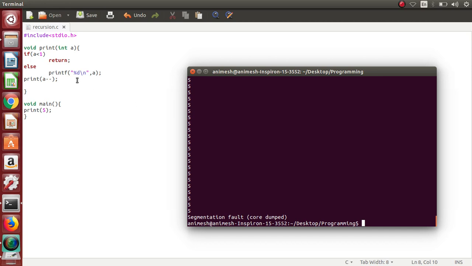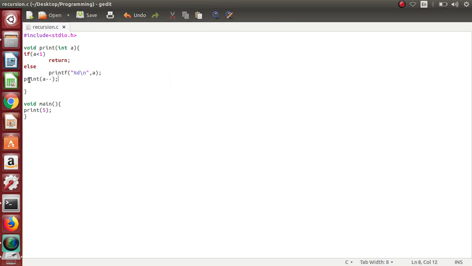So what is happening here? For this function call, print a minus minus, post-decrement, first the value of a is 5, right? So it is printing the value 5. Then you are calling this function again with a minus minus, that means 5 minus minus. So when the program control comes to this point, it is actually the value 5. So the same value is passed to this function because of post-decrement. So this is same as print 5.